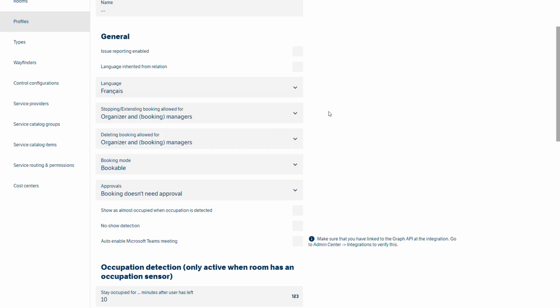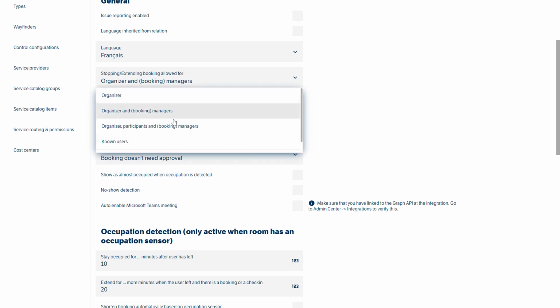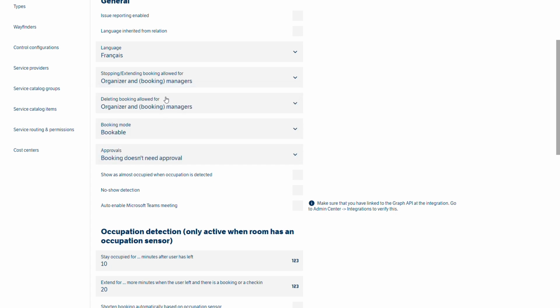You've then got a choice of whether you want to stop an extended booking allowed for the managers. There are other options in there, but staying with the organiser and booking managers is ideal. And the same for deleting bookings. So if someone was away on long-term sick, for instance, then the booking managers would be able to delete bookings going forward. You've got a choice of whether the room is bookable or non-bookable.